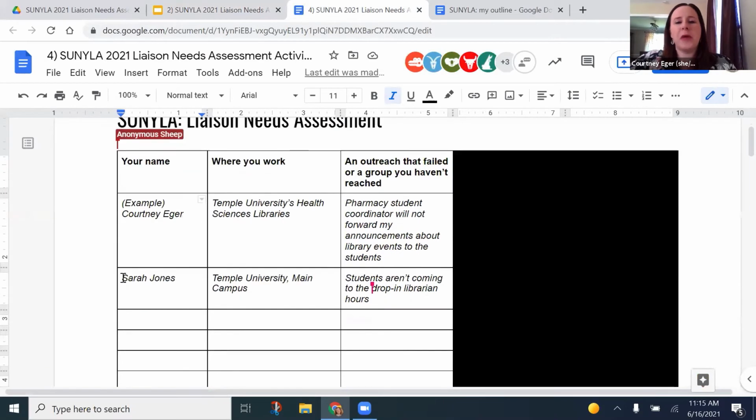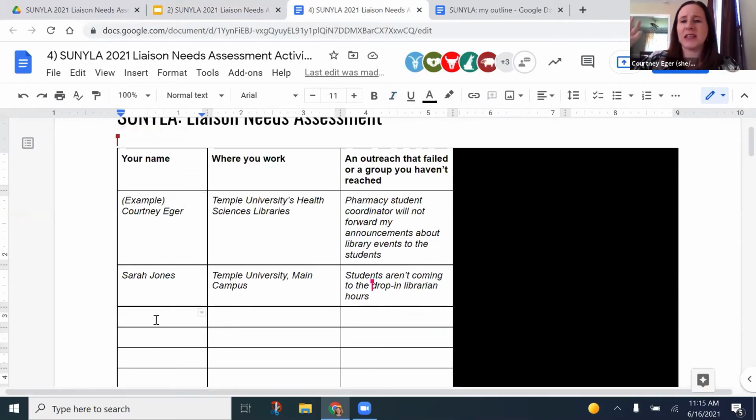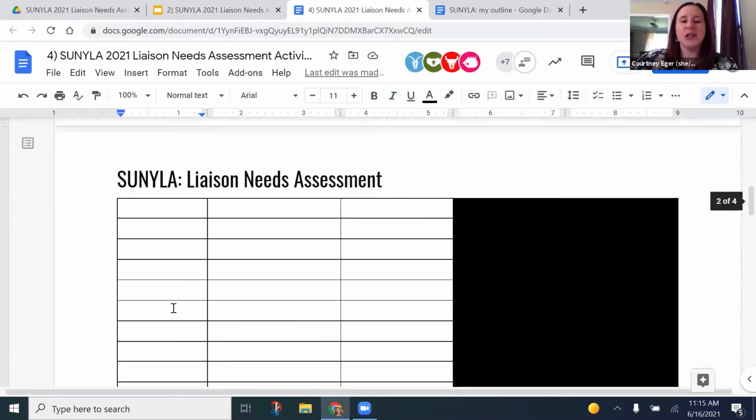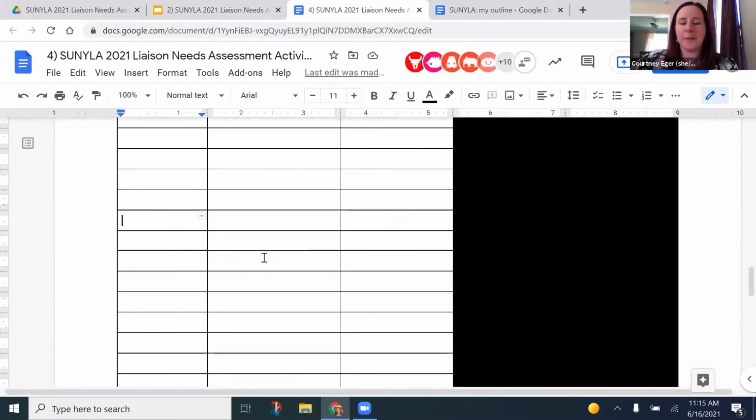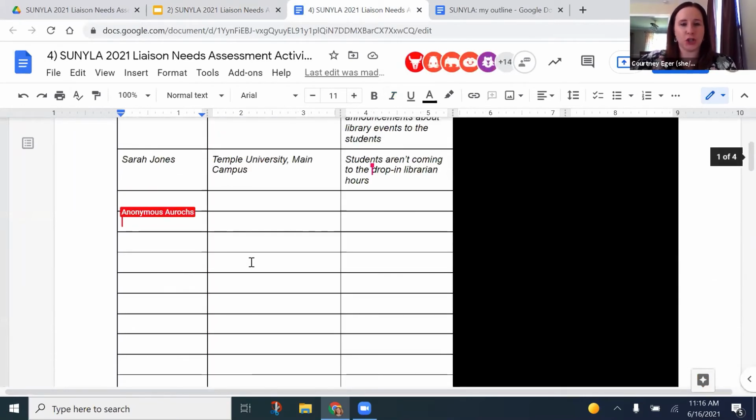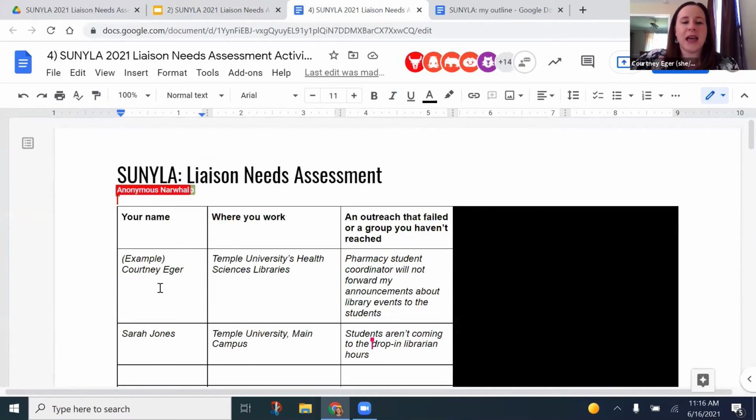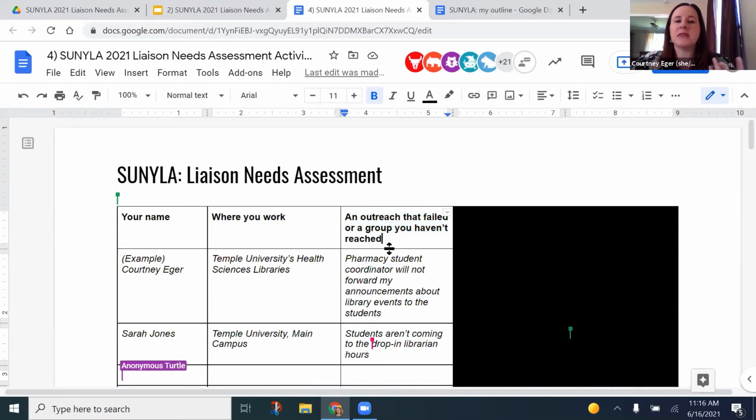What we're going to have you do, and I'm going to go over to the document, is pick a row. I just frantically added a whole bunch of pages, so we should have plenty of rows. Make sure you pick a row where you do not see a cursor. In the first column, type your name; in the second column, where you work; and in the third column, tell us about something that failed.